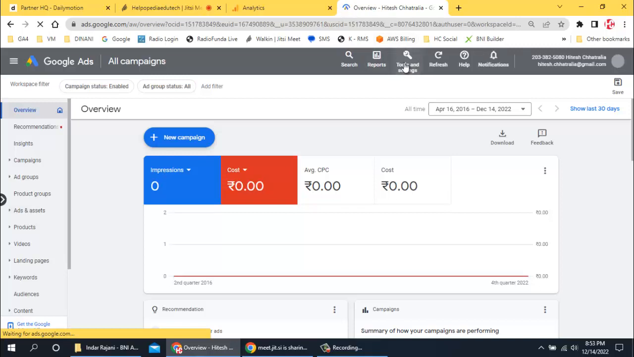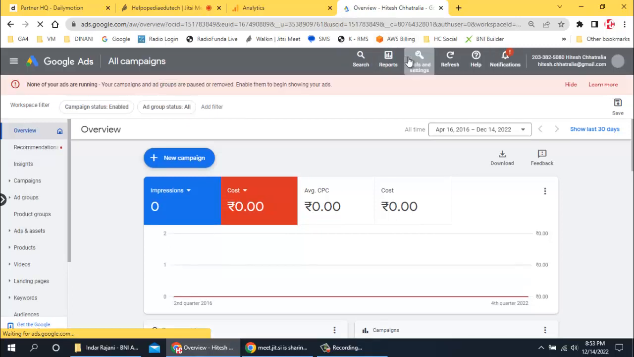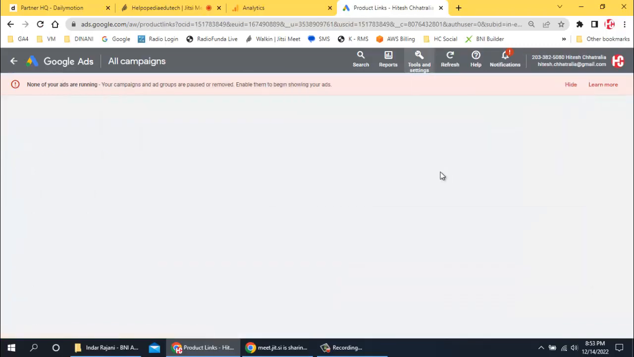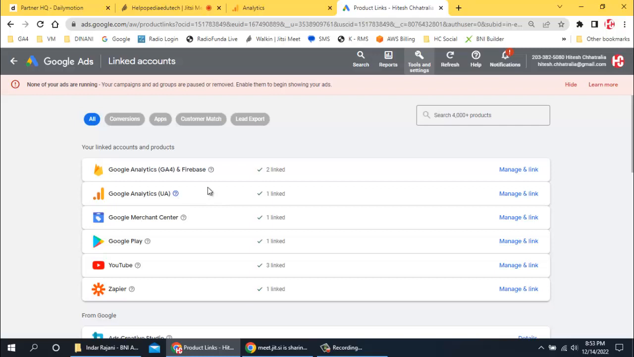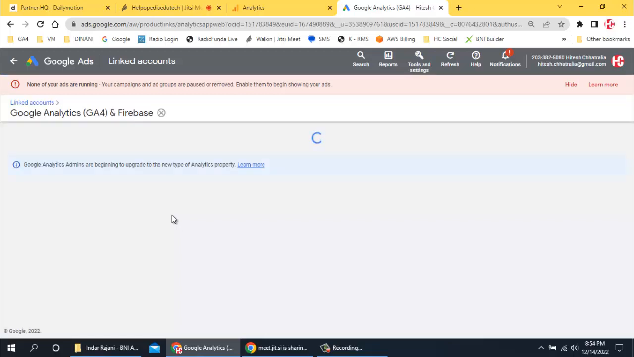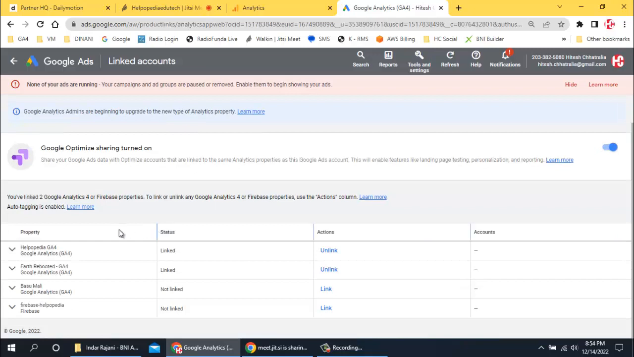Okay, so I click on tools and settings, and then I need to go to setup, and under setup I need to check the linked accounts. So I'll just click on this linked accounts, and let me see if I can see my account over there. So I will select Google Analytics 4. So I'll see manage and link accounts, so two accounts are linked. So now I can find out. So GA4, I can see this GA4 account is linked over here.